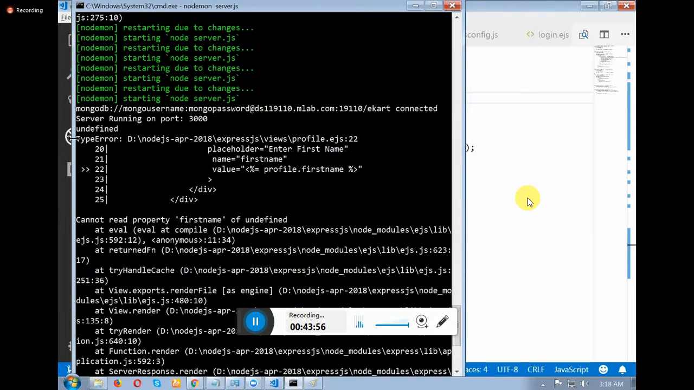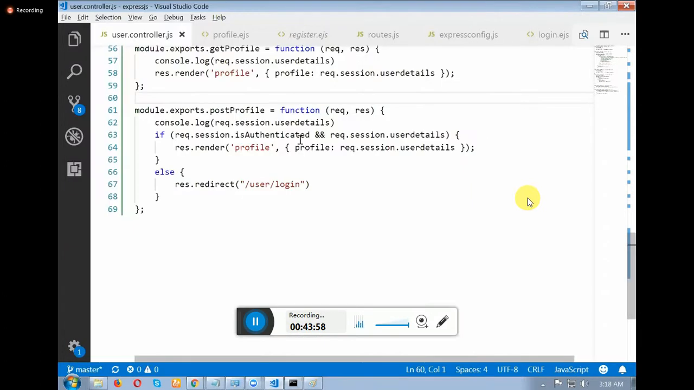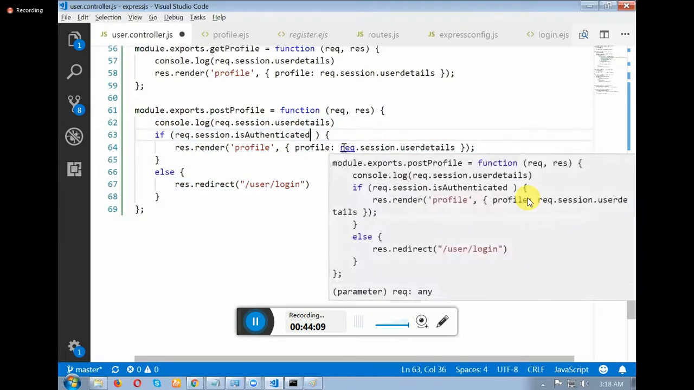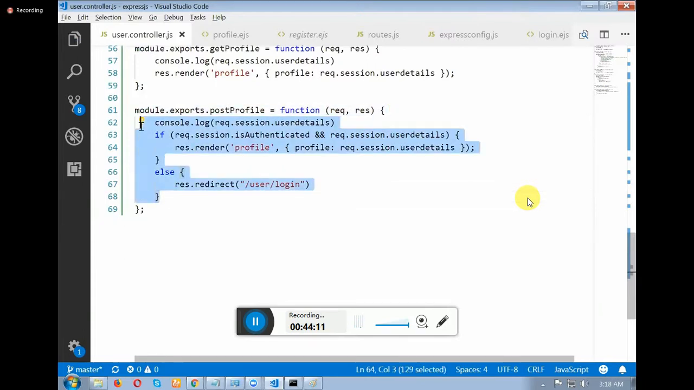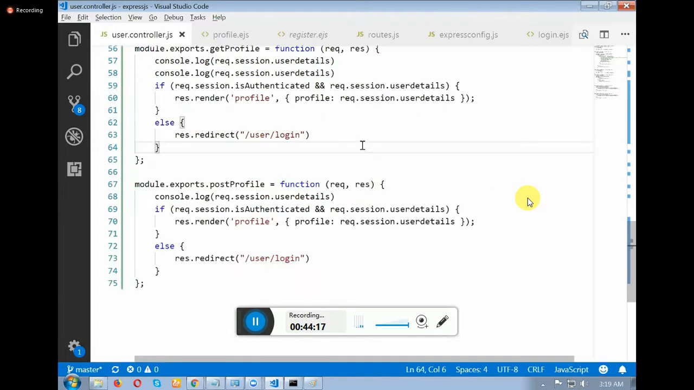Are you finding it? This is not getting identified. Let us see. Oh, I'm talking in the post. I should do it in the get, isn't it? I'm doing it in the post one. But ideally, I should do it in the get method. I apologize.